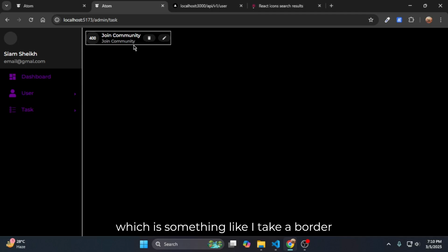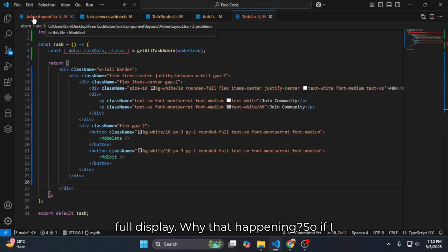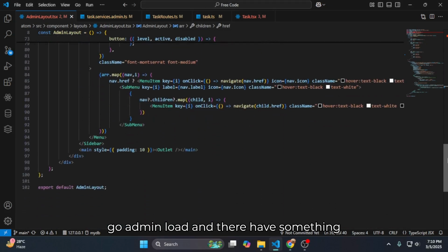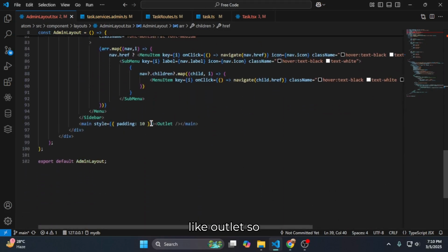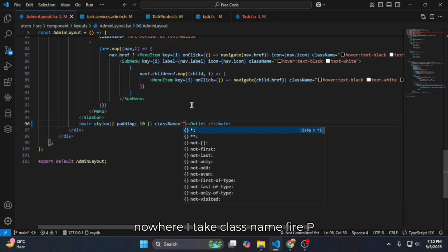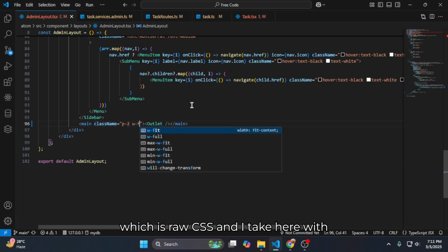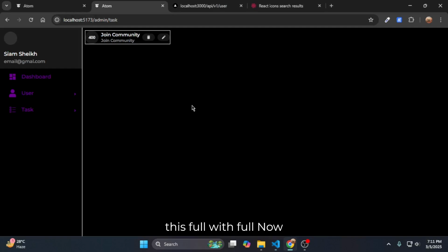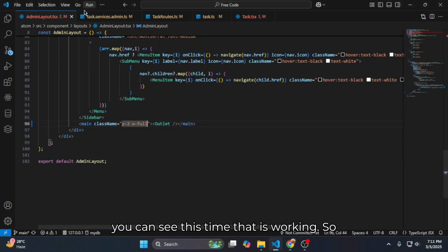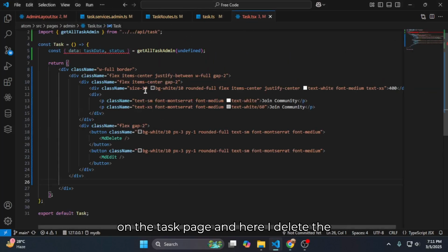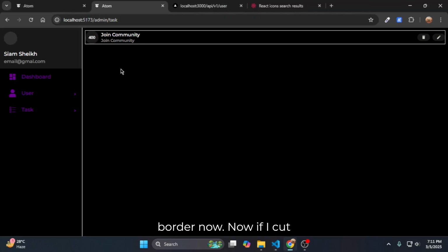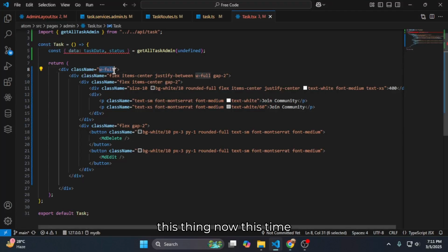Okay, here I am facing an issue. I take a border here, you can see, but that doesn't take the full display. Why is this not happening? If I go to the admin layout, there is something like an outlet. Now here I take a class name where p is true, and I delete that default style, which is raw css, and I take width full. Now you can see this time that it is working. So now I just need to go to the tax page, and here I delete the border. Now if I cut this thing, now this time great.